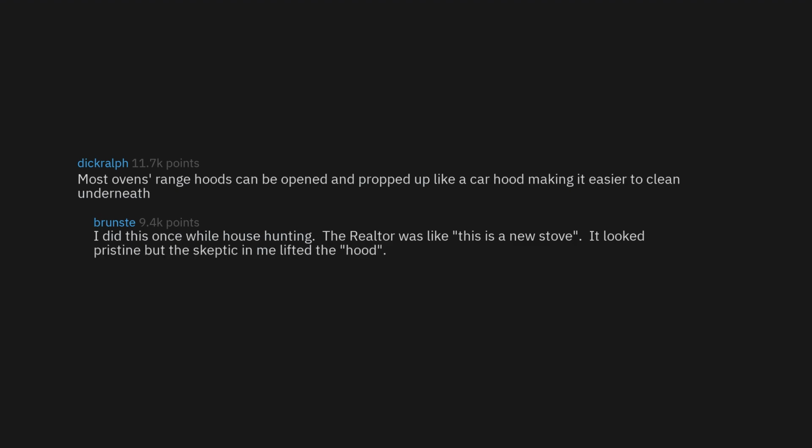Most ovens' range hoods can be opened and propped up like a car hood, making it easier to clean underneath. I did this once while house hunting. The realtor was like, "This is a new stove." It looked pristine, but the skeptic in me lifted the hood. It was in fact new, and my realtor was very upset at my destructive behavior.